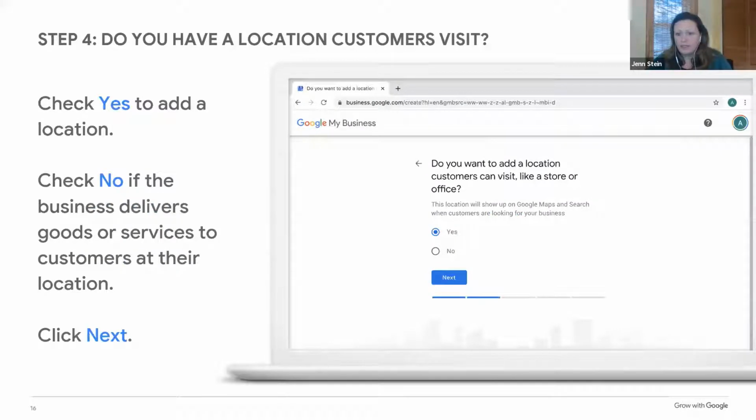Then you'll be asked to choose whether or not your business has a physical location that customers can visit. Many local service area businesses operate out of private homes. If you have a service area business and see your customers face to face, but at the customer's location, you can hide your address here too.